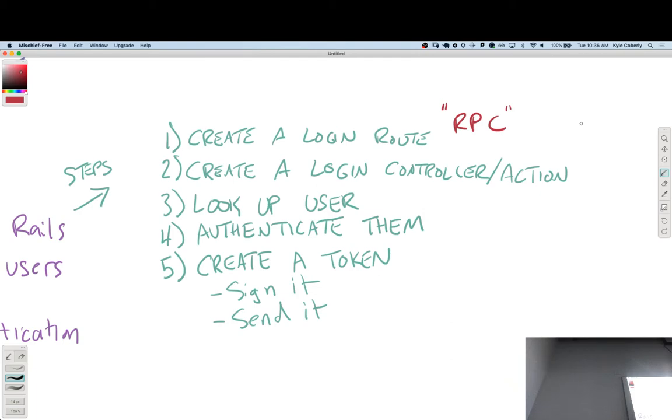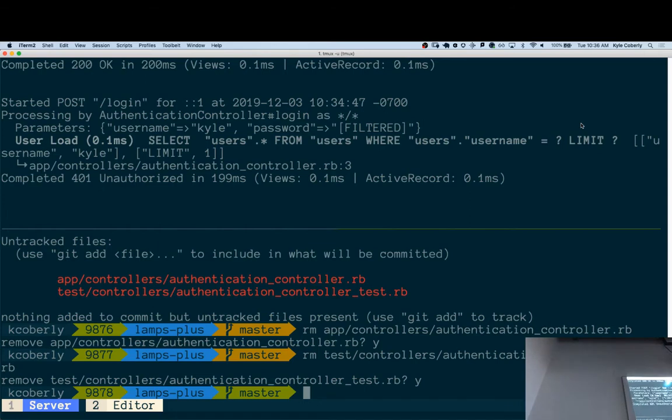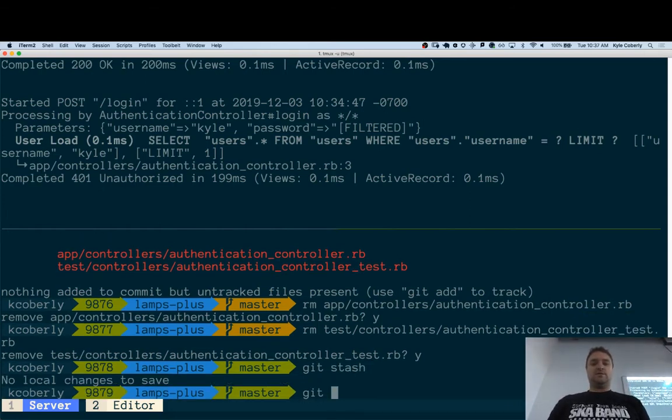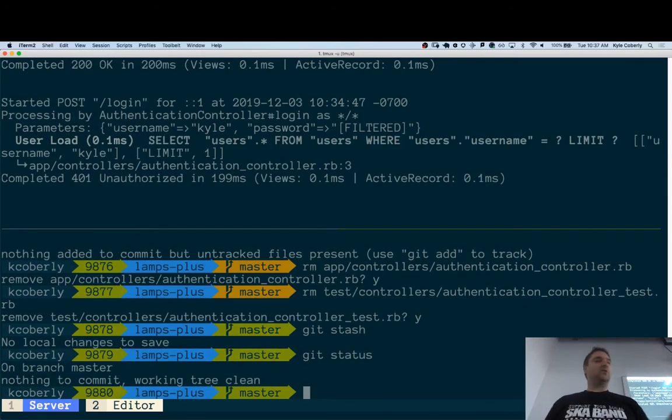Sorry, git stash and then what? And then take a look at git status and see what files it didn't delete. So I did git stash and then git status, and then I looked at any files that were still there, and then I just removed them. There should only be 2 of them. Yeah, got it.